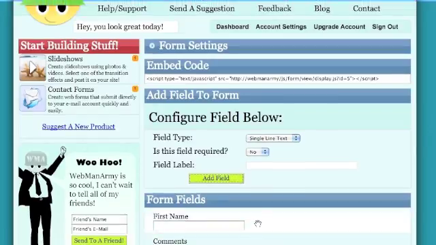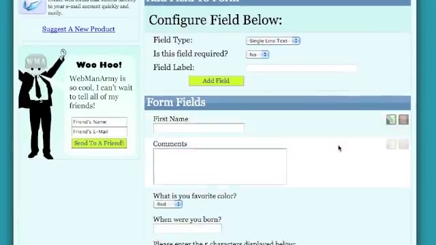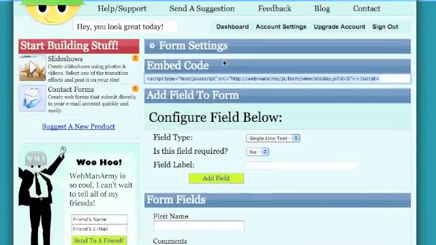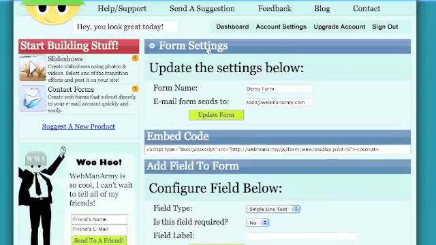Once you are done creating your form, you simply copy and paste this embed code wherever you would like the form to display, and it will work, and send the email to whoever you put in the emails in the form settings, which you can also edit at any time, changing the email or the name of this form.